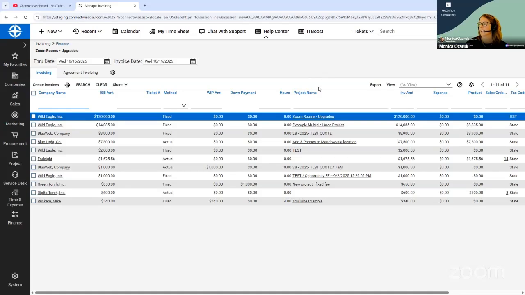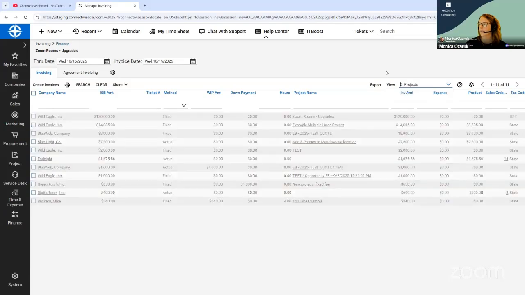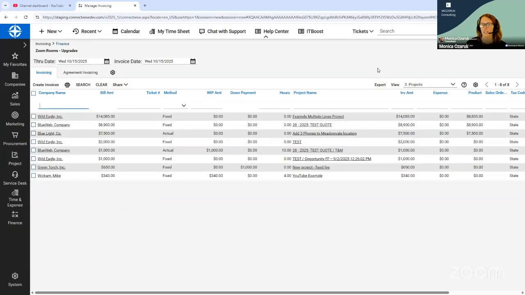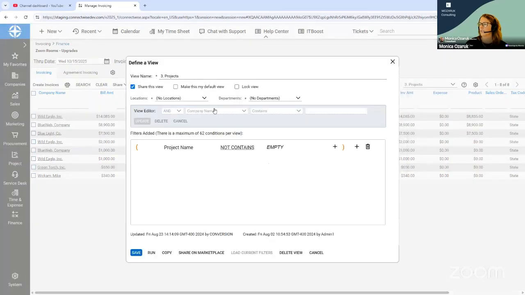With that, it's helpful to only look at projects in your invoicing screen. So I do recommend making a view just for projects. And I'll show you how to make that view right now. Under the view section, you click on view. You're going to have a view name called projects. And what you want to build is that the project name does not contain empty.